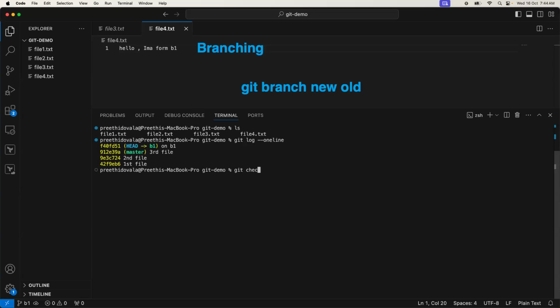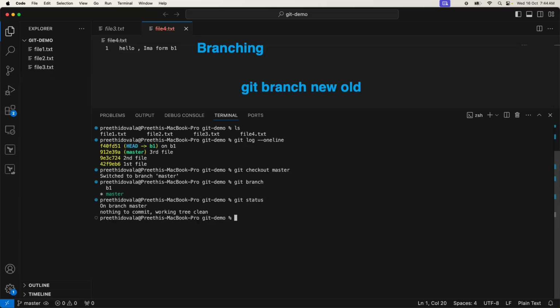Git checkout and the branch name. We are on master. You may also confirm this way: git branch, now the asterisk will be on master. Git status shows on branch master. Perfect. And if you do ls, only 3 files.